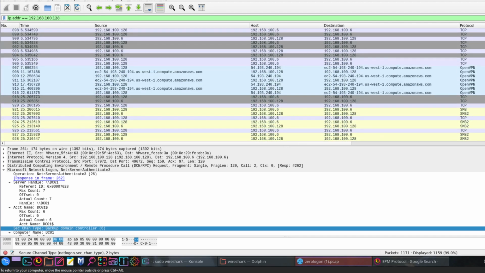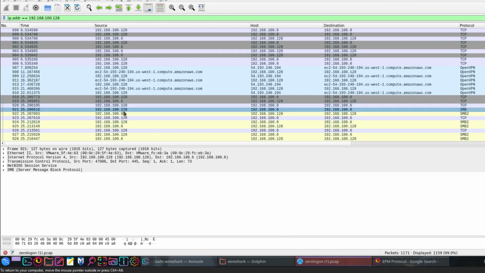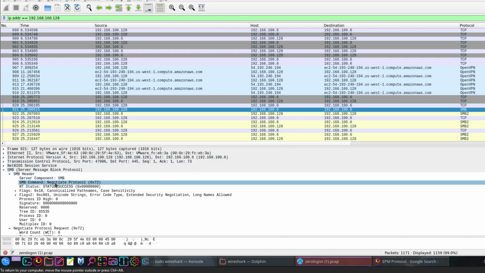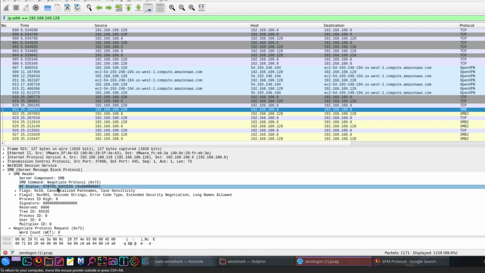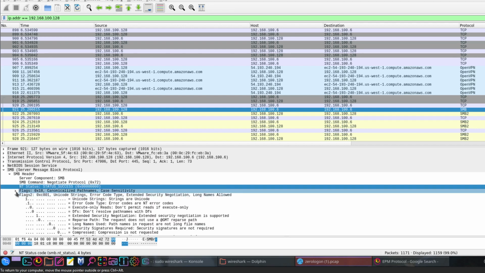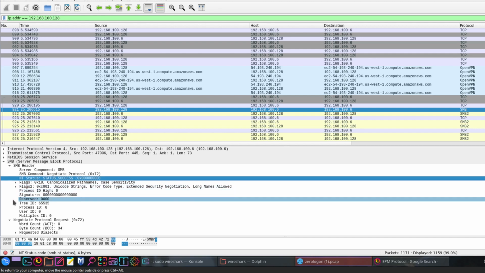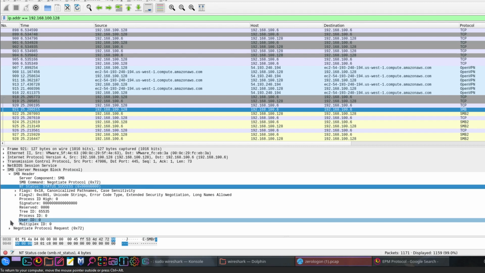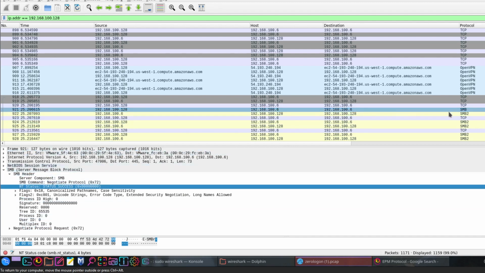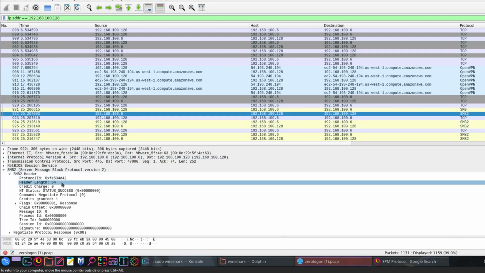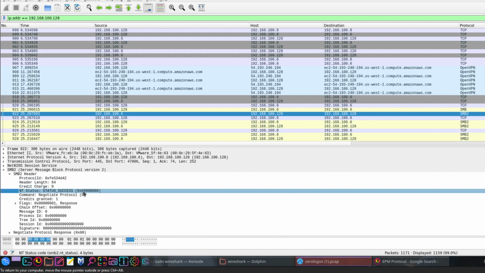So we have here SMB. Again, the IP address .128 is doing an SMB request. Let's see the details. SMB server message block details, SMB header, negotiate protocols, status success. Okay. SMBv2. Let's hit the header. Status success, signature ID.